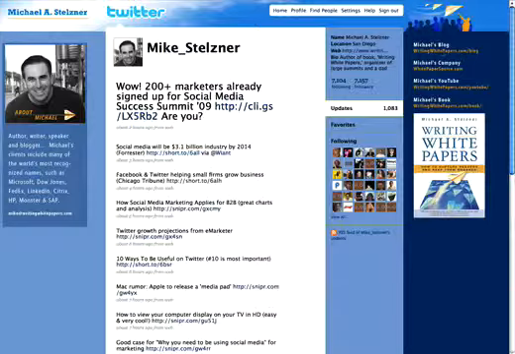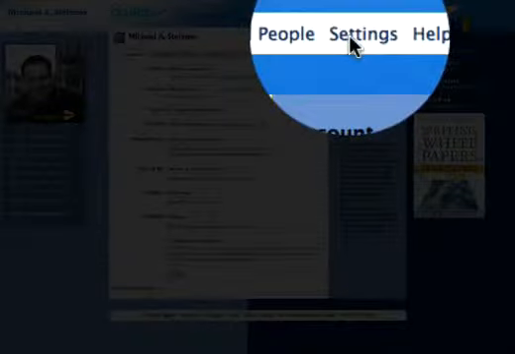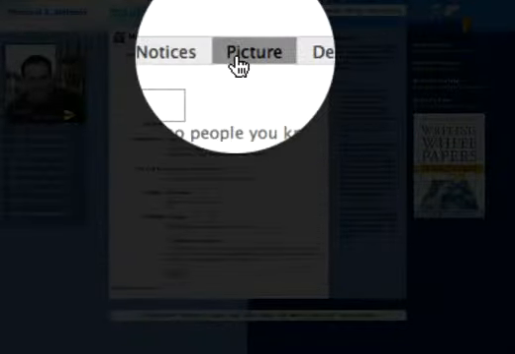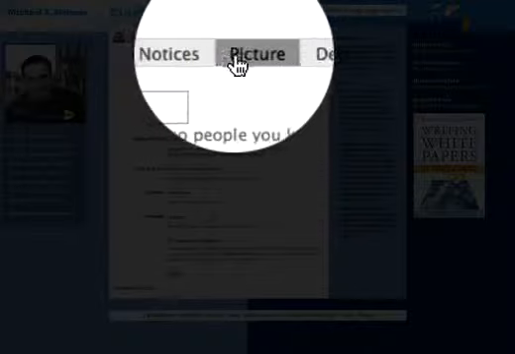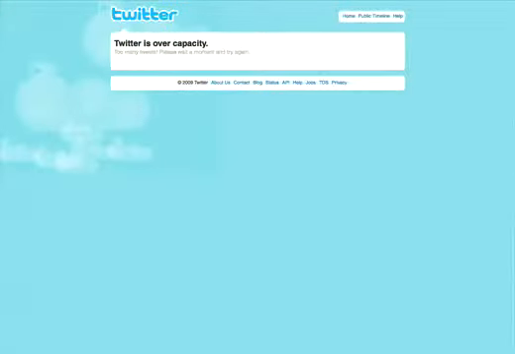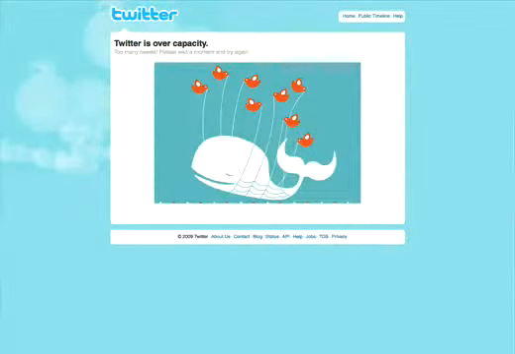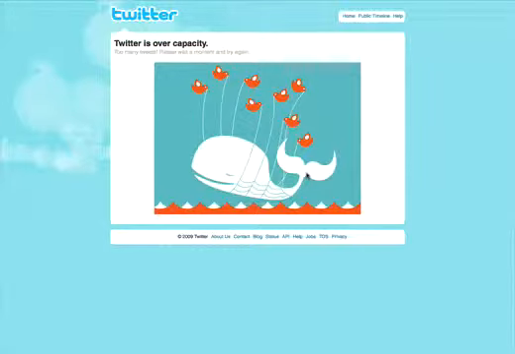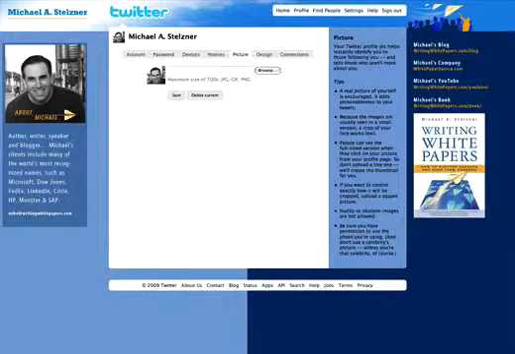But just realize that when somebody comes to your page, you want to have an attractive looking photograph of you. And you notice I use a bigger version of the graphic here and a little one here. And it's really easy to set up your picture. You just click on settings and then you click on picture. And currently it says Twitter is over capacity. By the way, this is known as the fail whale. So every once in a while you're going to see that Twitter, because it's so darn popular, runs into problems. And usually all you got to do is refresh and it comes back up.